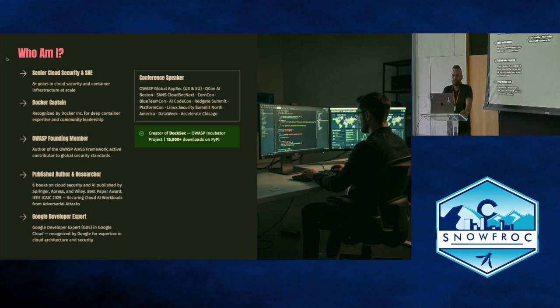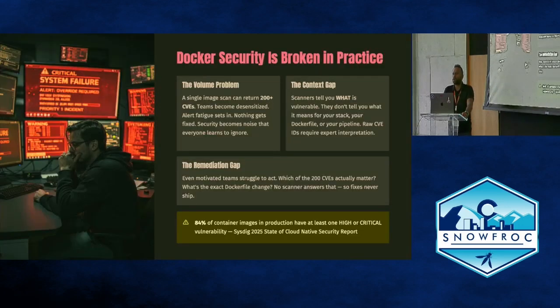That is an OWASP incubator project. Right now, it has more than 15,000 downloads on PyPI. It's growing day by day, obviously because of the threats and attackers and all. So let's dive into what DockSec is and what it does. But before we start talking about DockSec, let's talk about what is happening right now and what we are seeing in the real production environment.